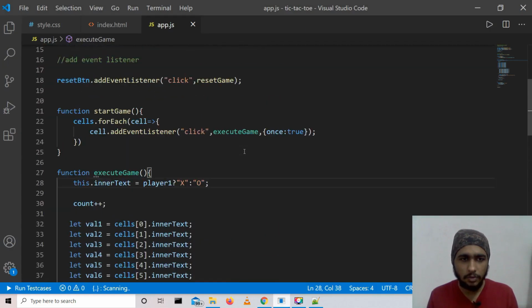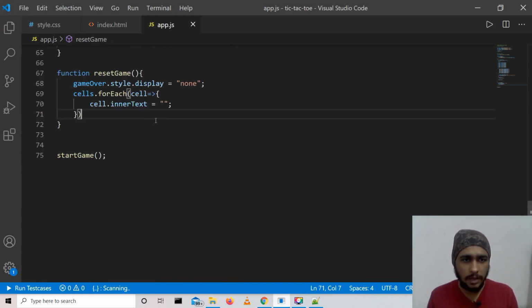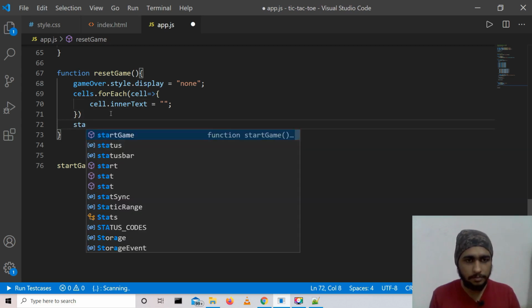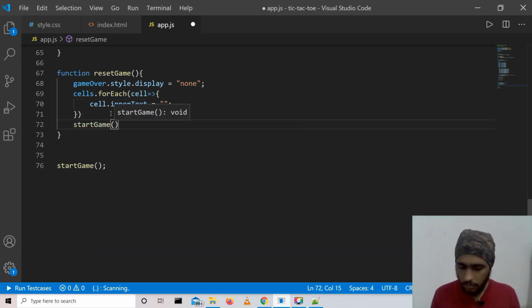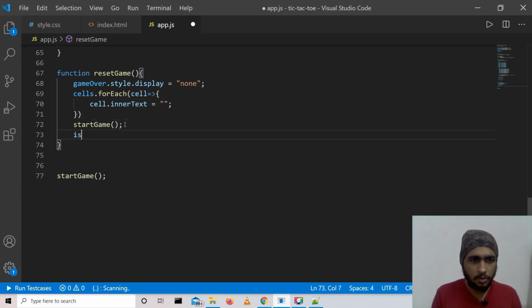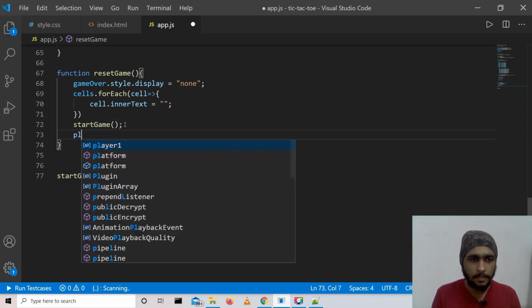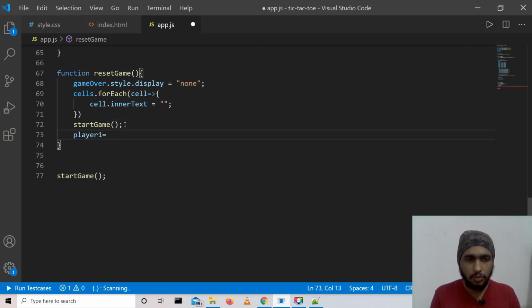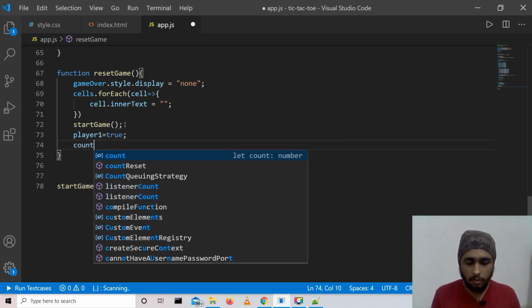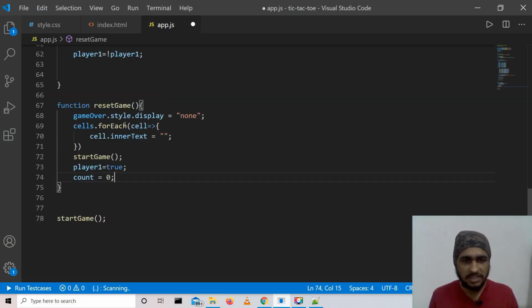So what we are going to do is, this was the function startGame. We want to start the game again. So after we have done this, we want to run this function again, and we also want to reset the value of player1 to true, and we want to reset the value of count to 0. Okay, let's save this and let's have a look.